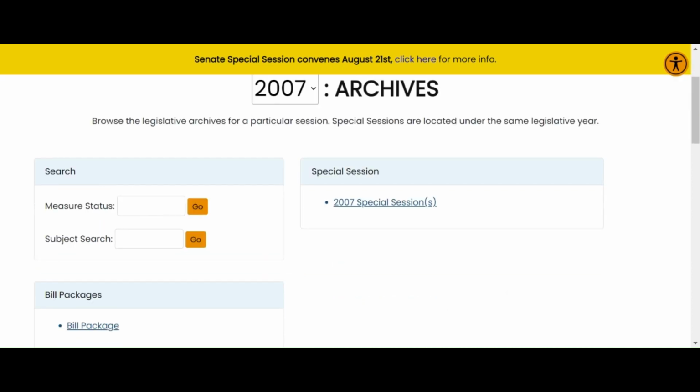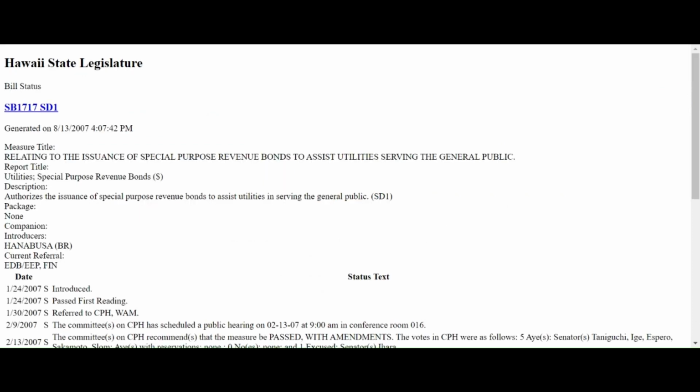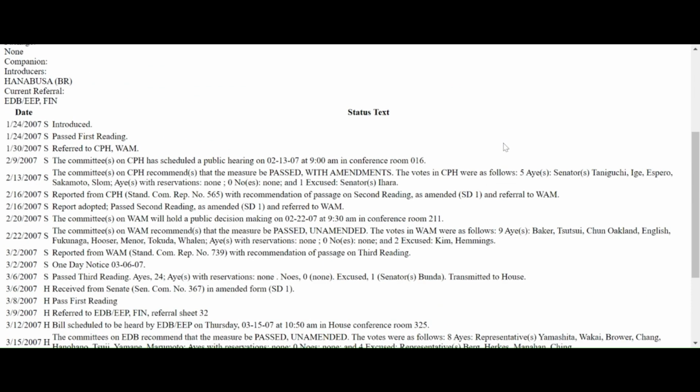Once we select the year, we'll need to find the Measure Status search box and enter the bill number with no spaces for our year of interest. For example, Senate Bill 1717. Then we'll execute the search. Upon executing the search, we're presented with a page listing all relevant legislative activity to the bill of interest.